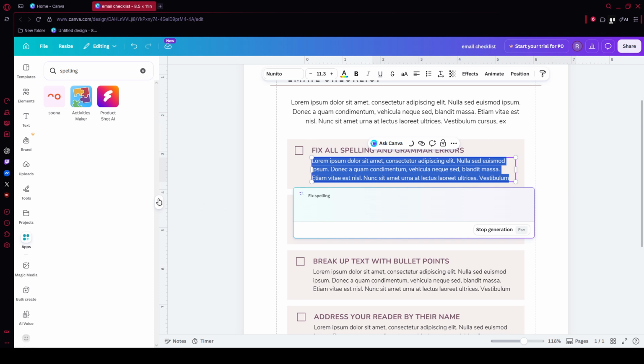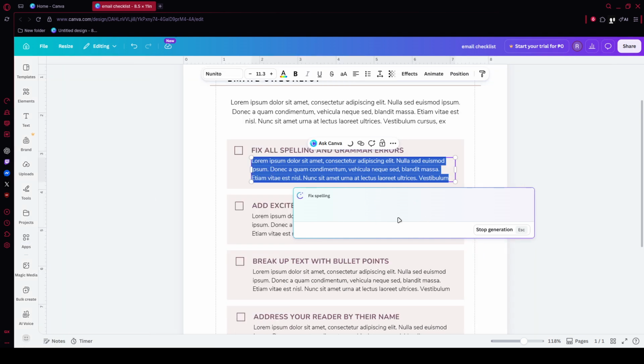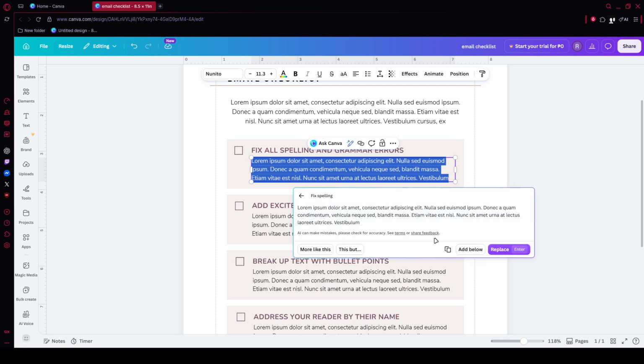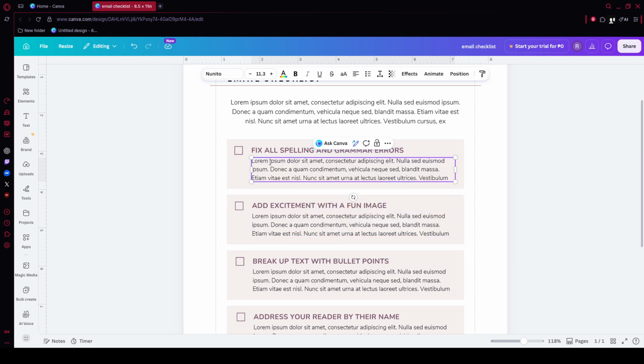If the same spelling mistake appears in multiple places, you can correct everything much more efficiently using Find and Replace. First, select a text box in your design. Then press Ctrl and F on Windows or Command and F on Mac. This opens the Find and Replace panel on the left side.